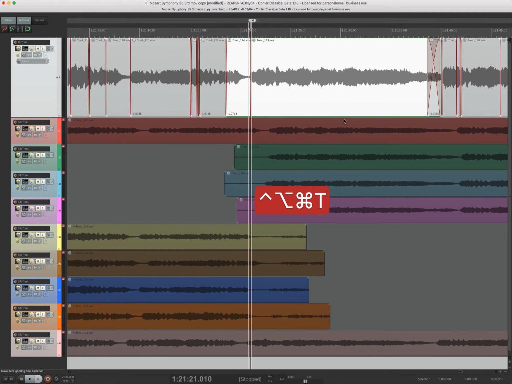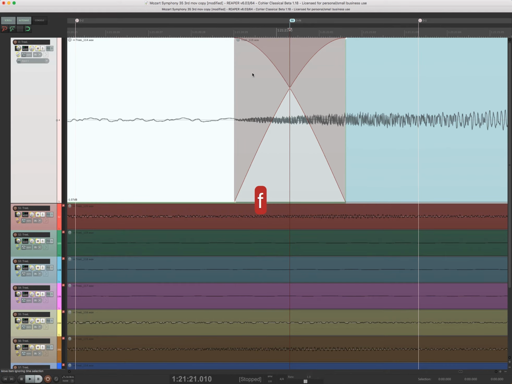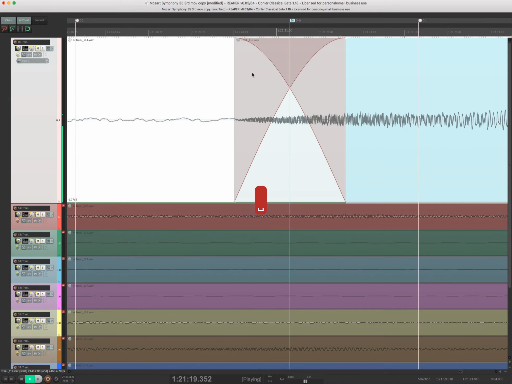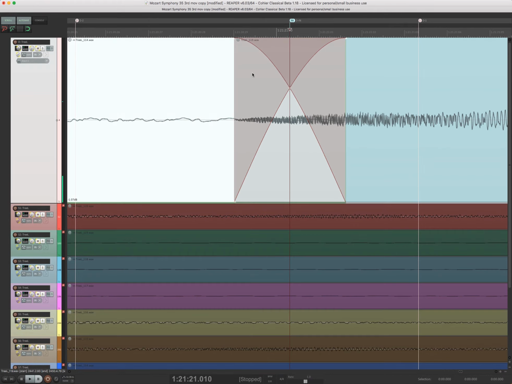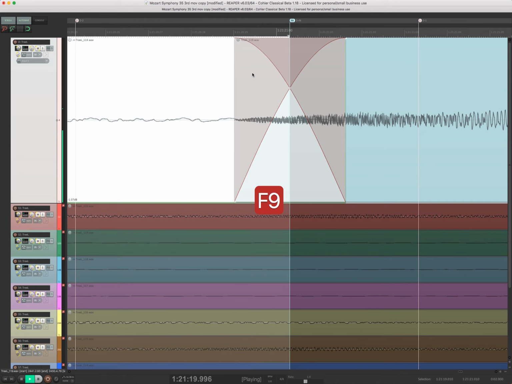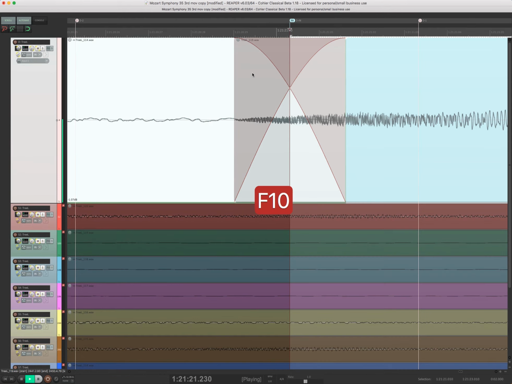So, again, everything is one click away in Cohler Classical. Fade editing is very trivial. The audition commands are very simple. When you go into a fade, you type F. To audition, you hit the space bar, and it auditions the fade. Pre-roll and post-roll. F9 plays the left side. F10 plays the right side.